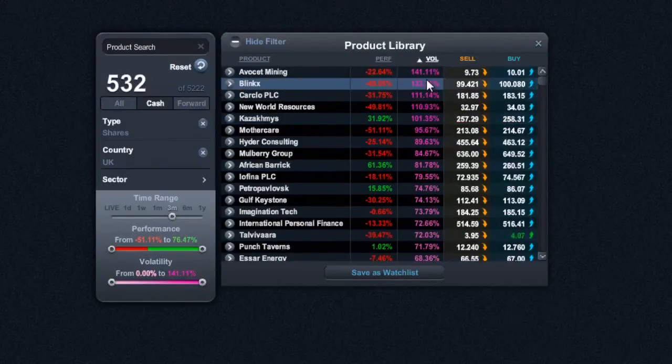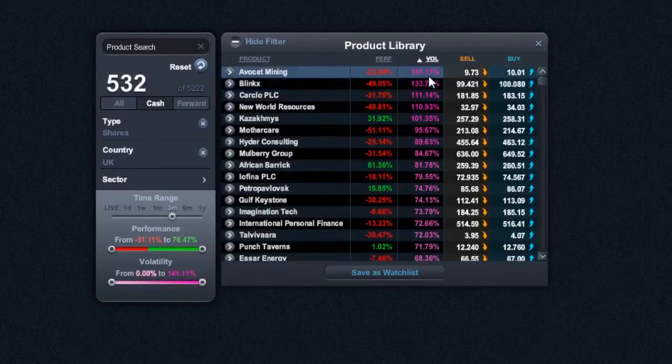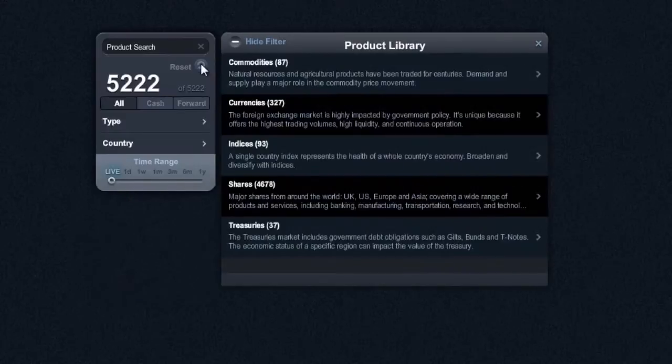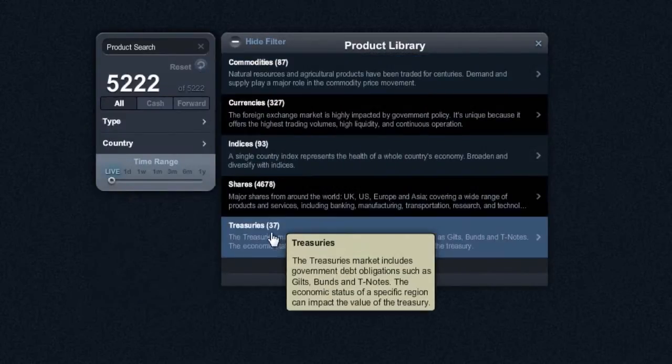And the ones that are higher, if you're a day trader, will be a little bit better. The ones with lower volatility means they're slightly more stable, and depending on the type of trading that you're looking to do, that might be exactly what you're after. It's also possible from here to look at all the other different asset classes as well.